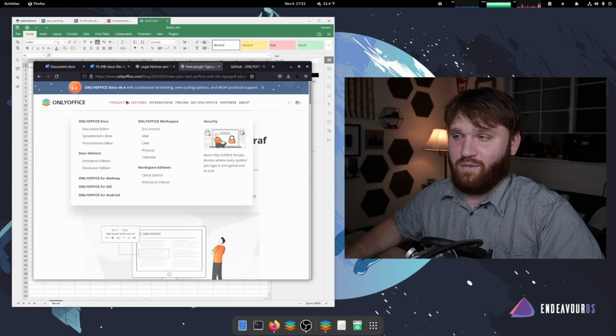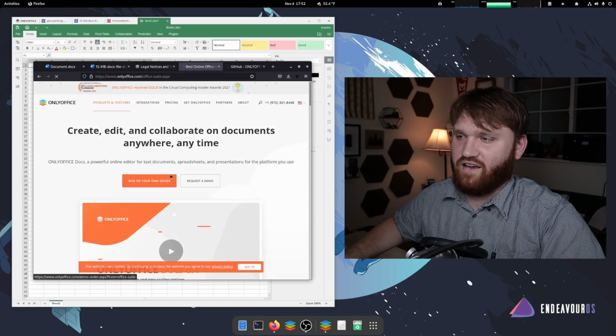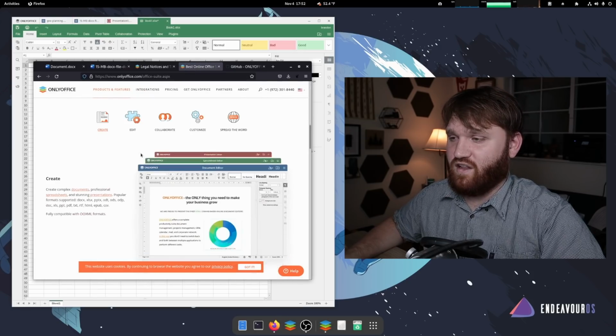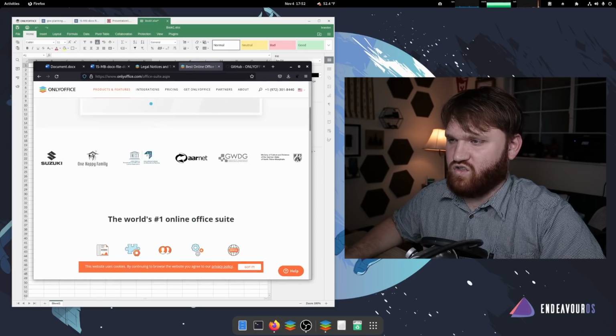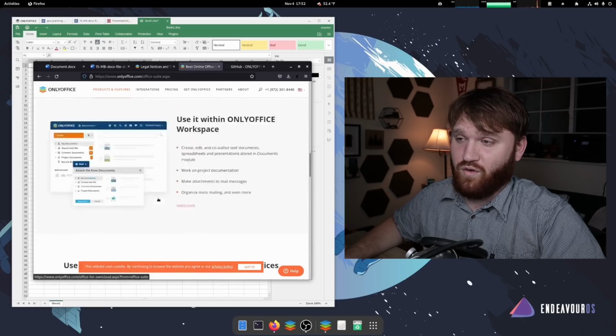So they do have a lot of different products and features. Right here, the one thing that we were mostly paying attention to is the OnlyOffice for desktop. That's what we've been looking at. But additionally, they have OnlyOffice Docs. And what you could do with this is go ahead and run it on your own server instance. And a lot of companies do. They have a string of companies down here. And if I scroll down, you could see all the different people who actually run OnlyOffice.